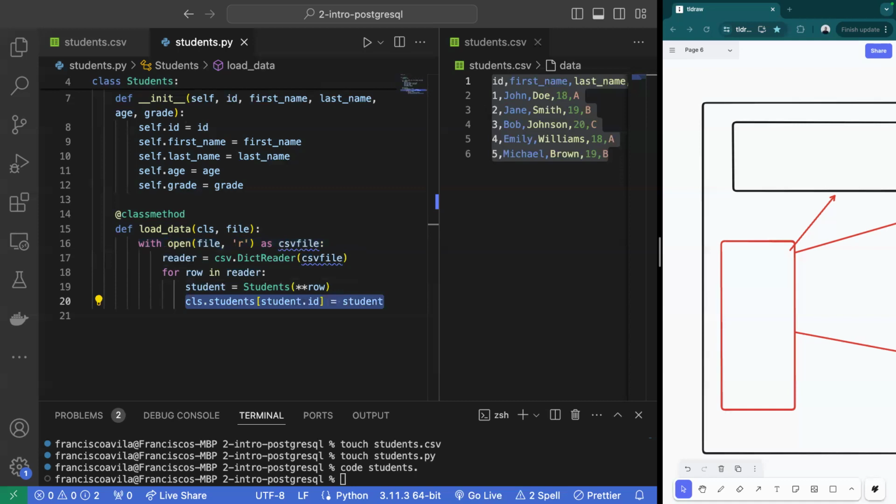Chris? Yes, for row 19, I keep forgetting. I know that's a spreader, but for row, what does that do? Or does it just go each row? Yeah, that's a good question. I see what that does.